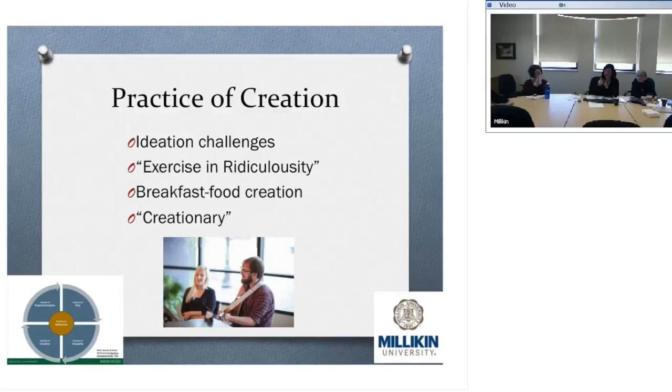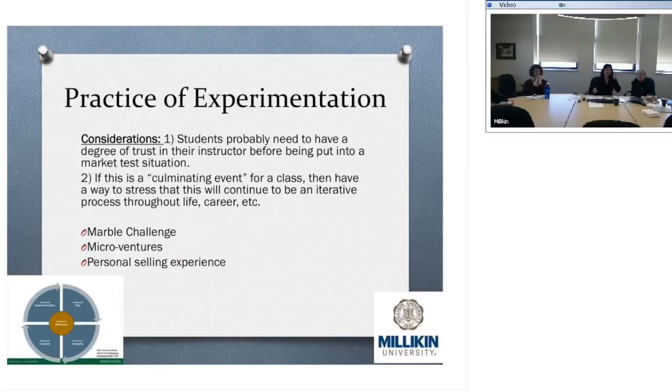So cool. Okay, practice of experimentation. This is really the learning by doing, and this is where at Millikin it fits in really nicely because we have this mantra of performance learning. That's kind of how we do things. And so at Millikin, this practice of experimentation resonates with our laboratories and student-run ventures, but this could be done within a classroom without all of that other trappings. So you can do marble challenges, different personal selling experiences, but the big thing here is how do you help students increase their competency within their discipline, within entrepreneurship, while reducing uncertainty.